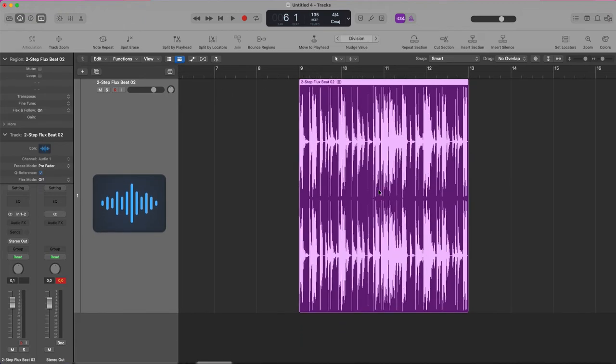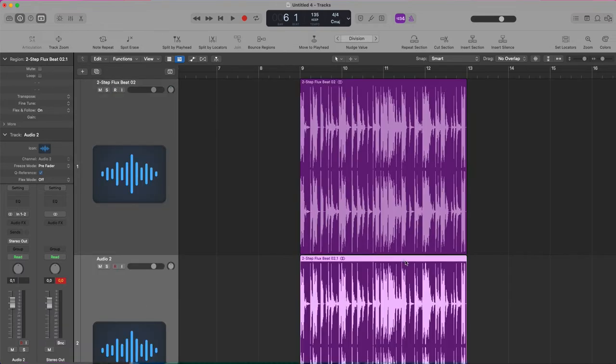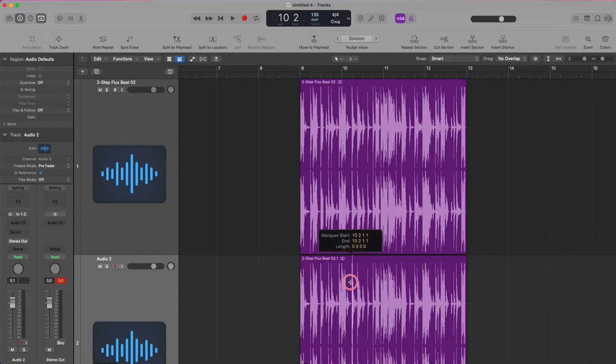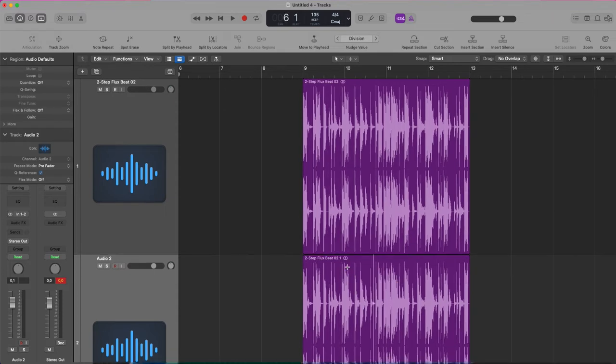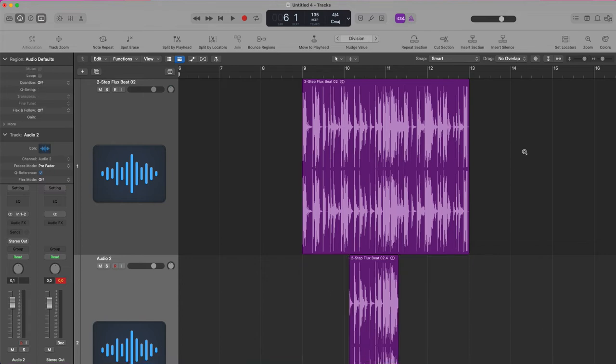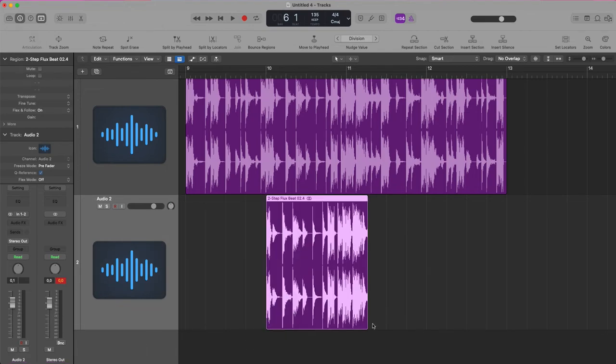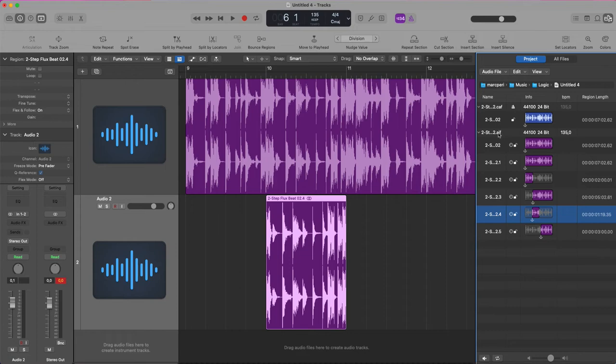I can also slip. Slip moves the content of the region left or right by the nudge value. In order to do this, I will duplicate this region and I will cut a part of it. Now we'll fix it to one bar. One complete bar. This region belongs to the same audio file.